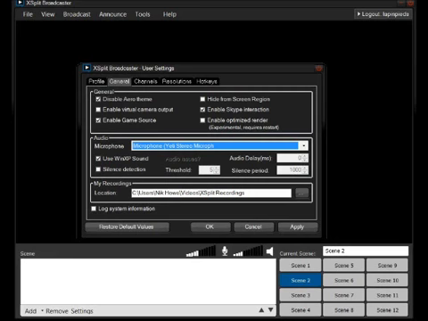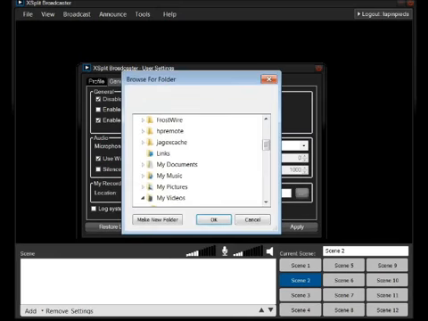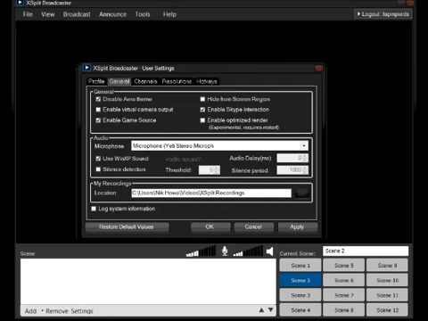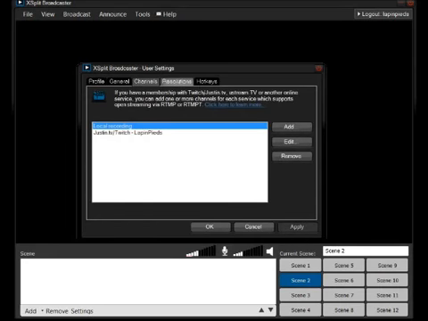Your recordings, you can set to a different place, but I don't really use my recordings through XSplit, because whenever I try and open them, it doesn't want to open for some reason. So I just leave them in that one folder and never mess with them. I'm not sure how big the file sizes are, but it's whatever. Apply, sure. Channels, you can set up your own channel.